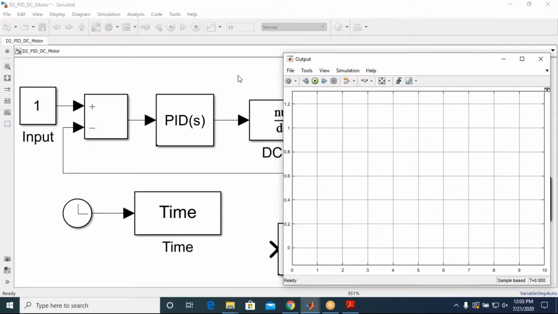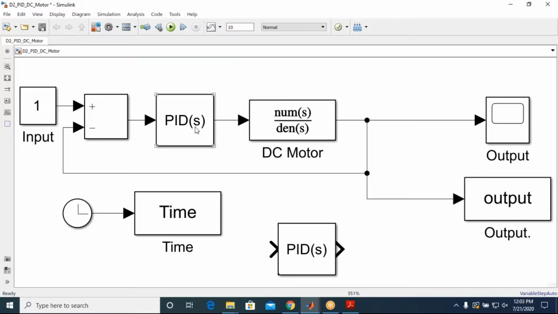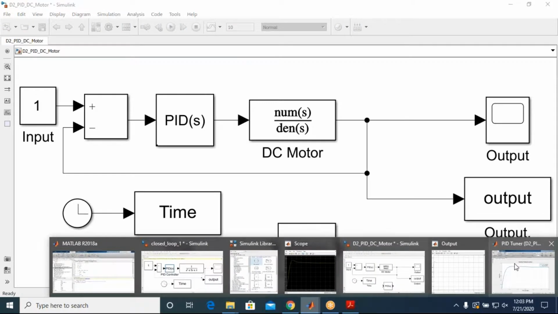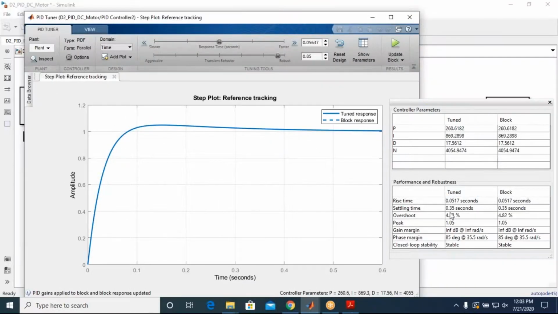We have seen that with 10, 1, 10, it is not giving the desired response. Now I will run this. As soon as I run this one, you can see the behavior. Very fast, within 1 second, less than 0.5 seconds, something like 0.43 seconds or so, everything has settled. So that's what we have seen in the tuner. So 0.35, 4.82. This is my tuned KP, KI, KD value.